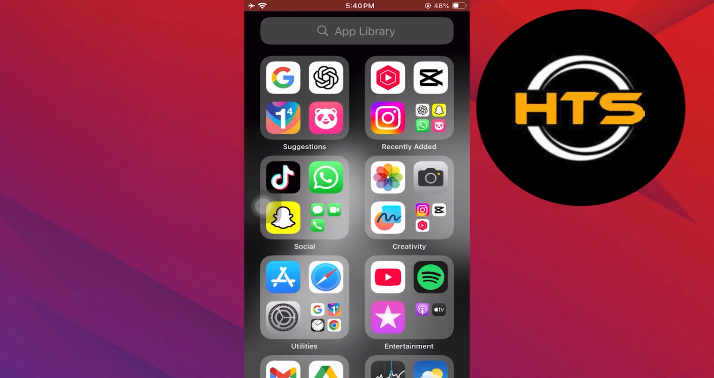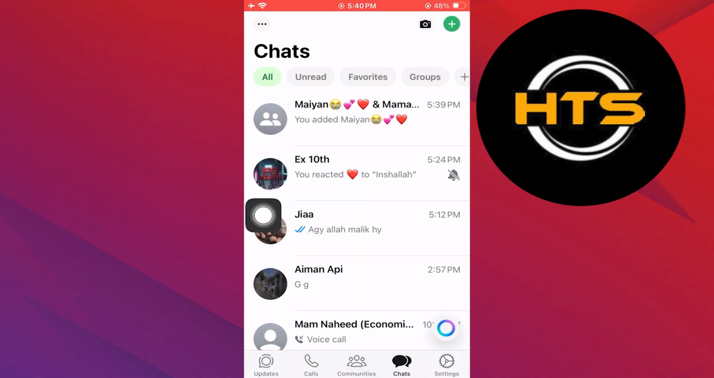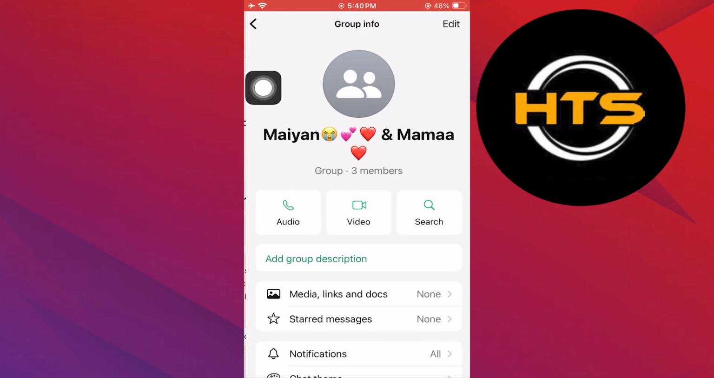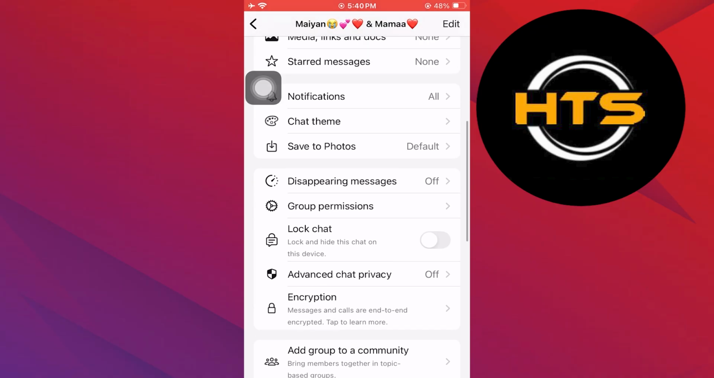First, open the WhatsApp application on your mobile device. Now, tap on any group where you want to change the settings. Then, tap on the group name at the top of the screen. Now scroll down and tap on Group Permissions.